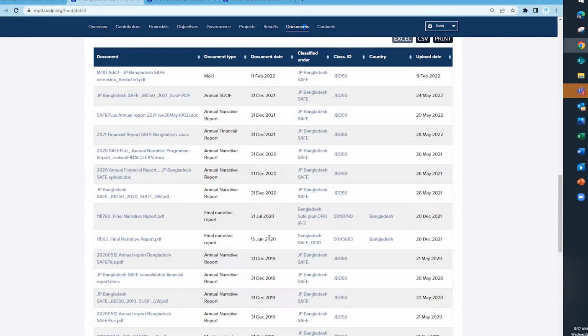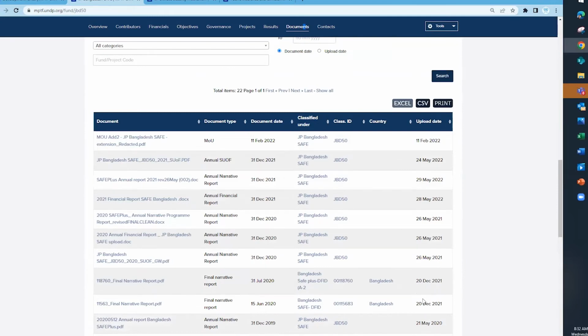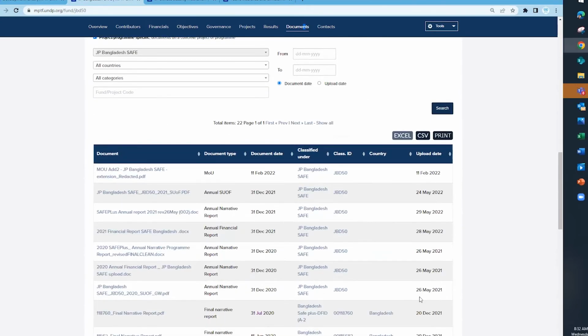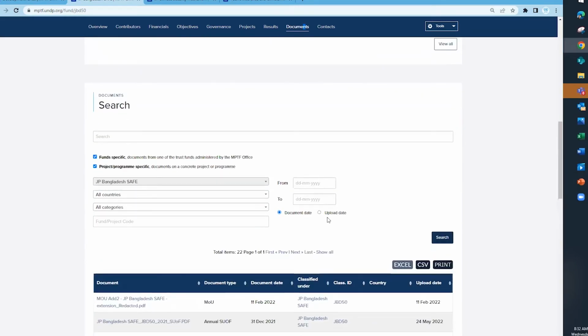But of course, if you need any support on this initial navigation, feel free to touch base, and we can do some specific search if needed. But we are all trained within the MPTF office, so we can definitely support you on that. Thank you, Raul.